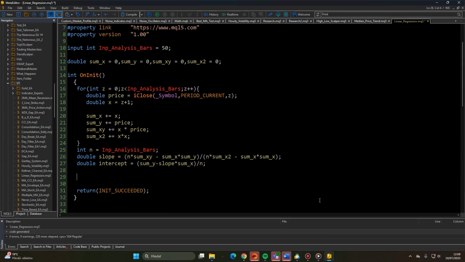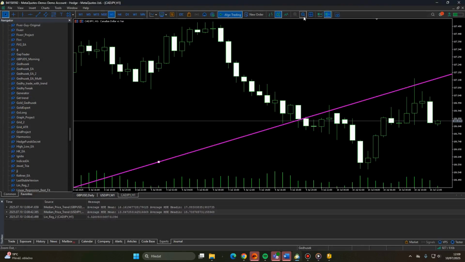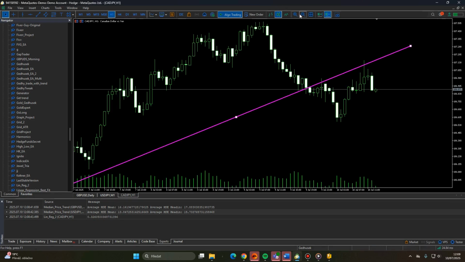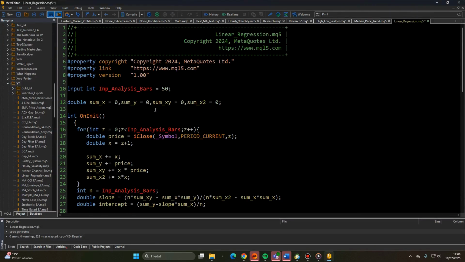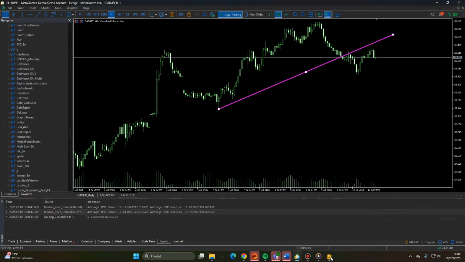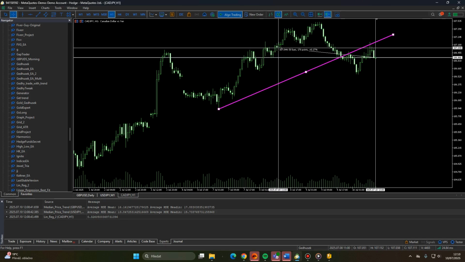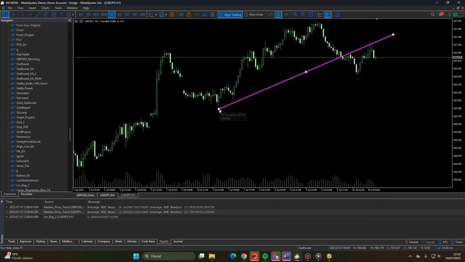Okay, so what I will try to do now is plot a trend line, based on our linear regression, that will start at this index, so at a bar with index 50, which is right here, and we will plot it to our current candlestick. So something like this.